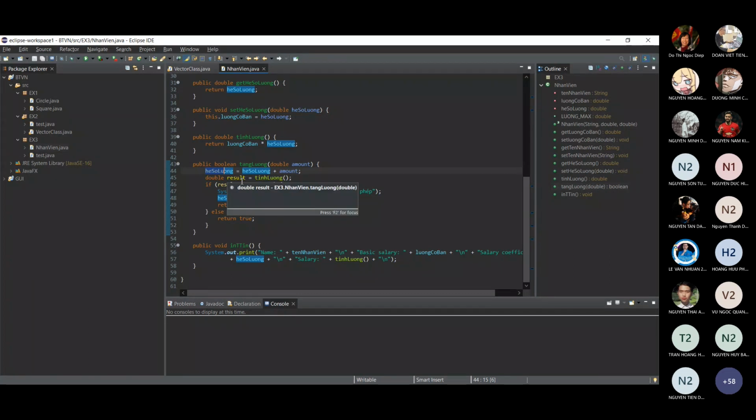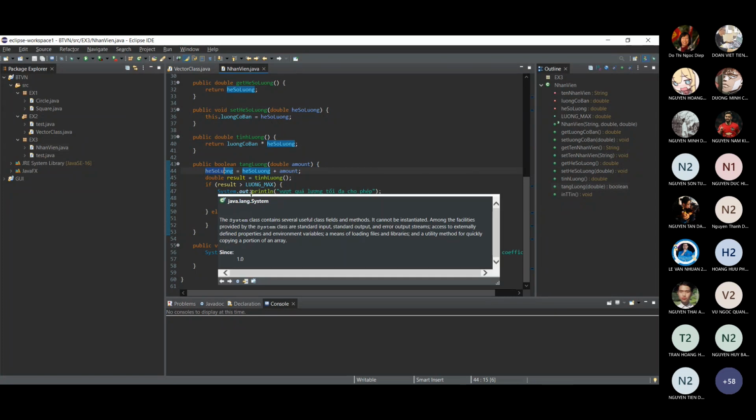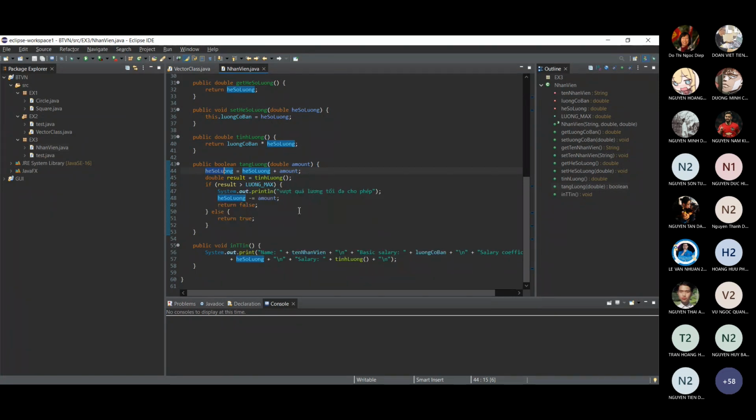And it is assigned to result. If the result is greater than lương mark, then print this line, and then hệ số lương is reset to the default. No, come back to the old value. Assign to the old value. Else return true and still plus amount, and print thông tin nhân viên.